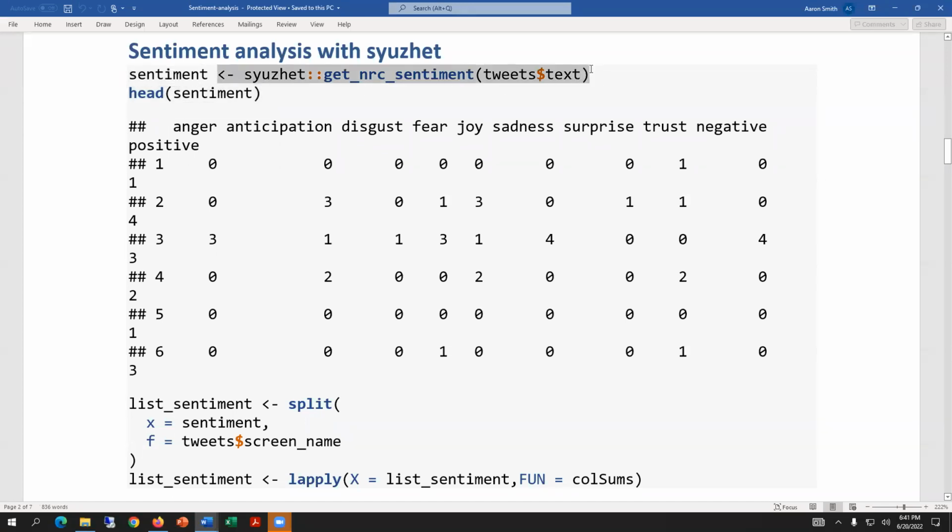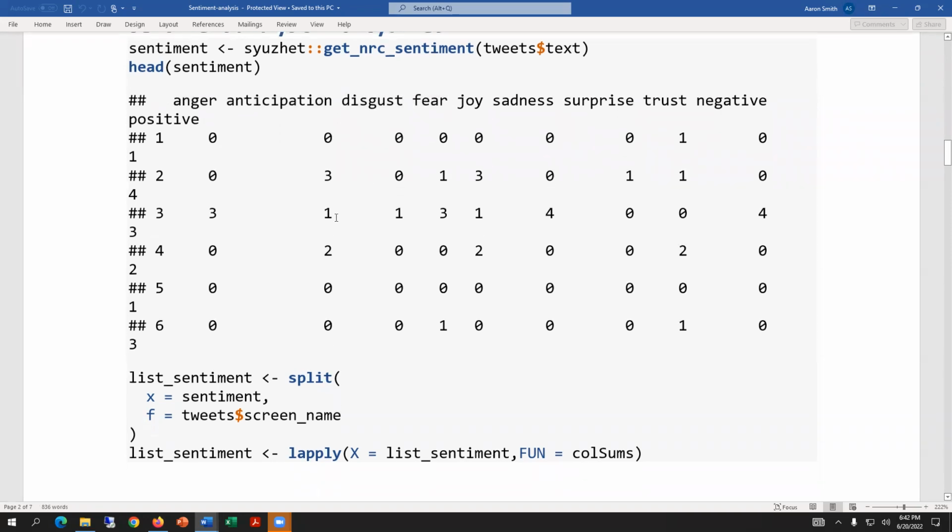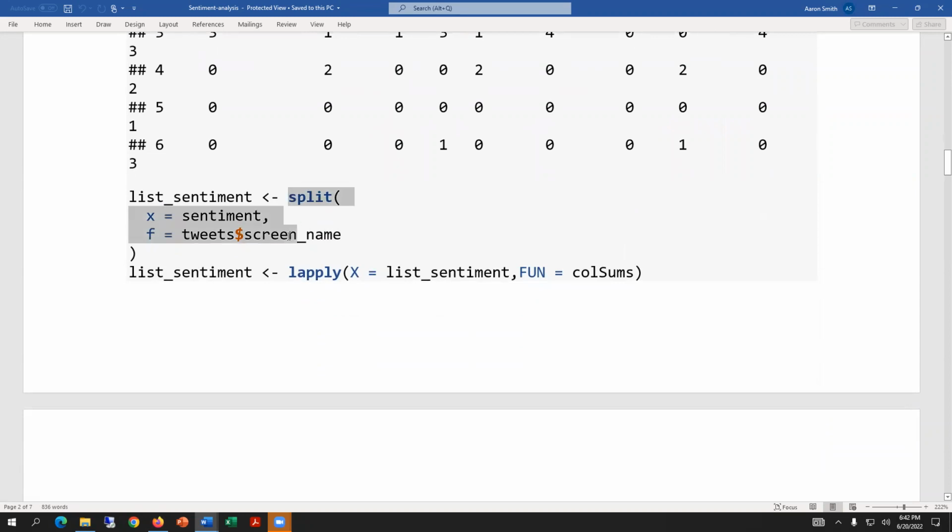This function went through and found all the words that it has in an anger list and gave a count of the number of times that there's an angry word, an anticipation word, a disgust, fear, joy, and so on. Now I'm going to split up the data by the author. So I'm going to have a sub data set of President Trump and a sub data set of, at the time, Vice President Biden.